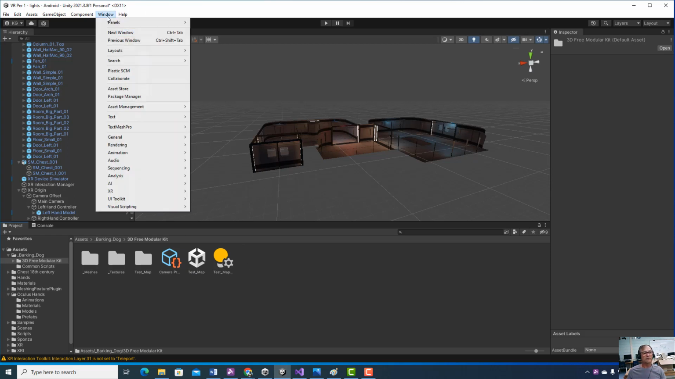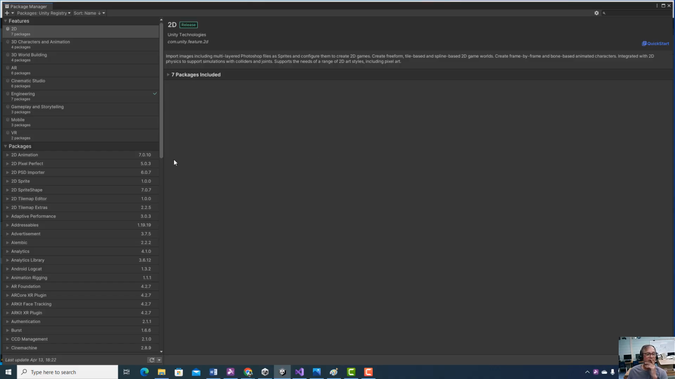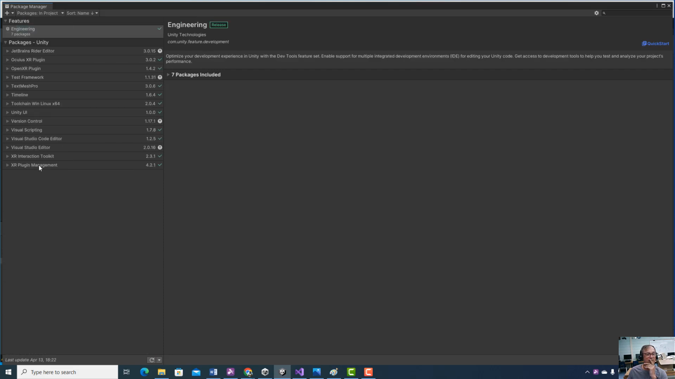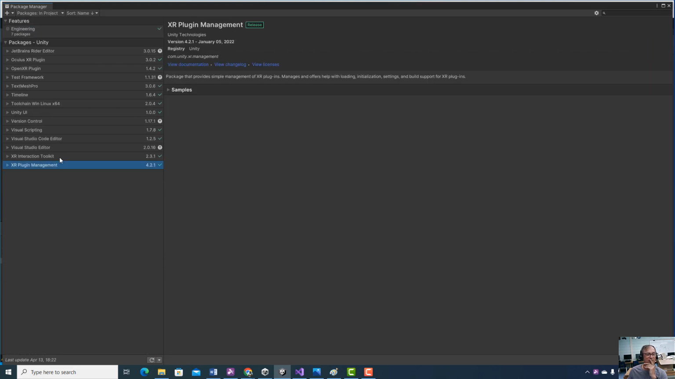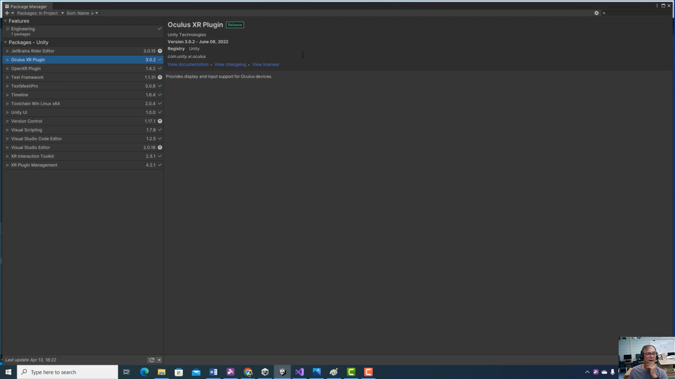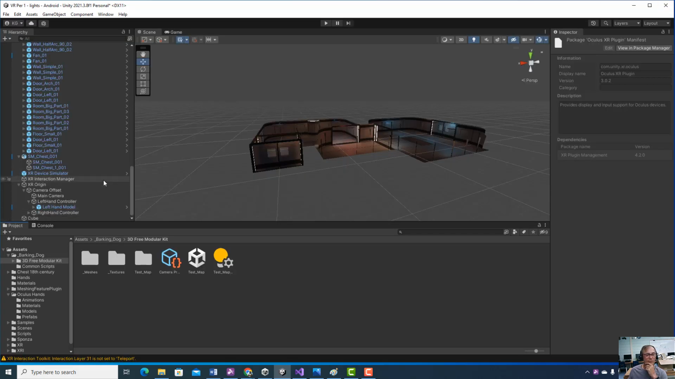And of course, if you're starting a brand new project, you need to make sure you get the XR plugin management, all the samples, XR interaction toolkit, all the samples, OpenXR, all the samples, Oculus XR, all the samples. Once you get those and you go into your scene, you're going to create an XR origin.